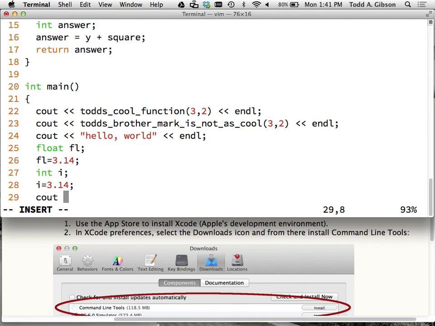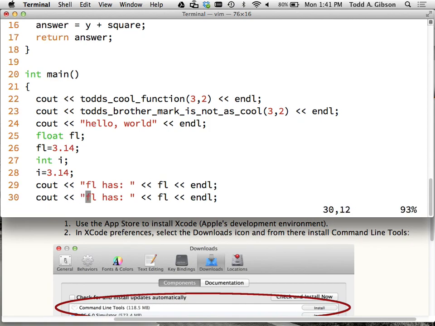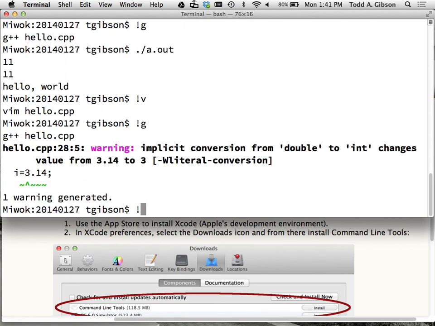And then I'm going to say cout FL has, and then I'll print FL there. And I'll do the same thing, except I'll say I has, and I'll print out I. Okay. 3.14, 3.14, one's an integer, one's a float. Whoops. Oh, I see, it's giving me a warning saying, hey, you're probably not wanting to do that.